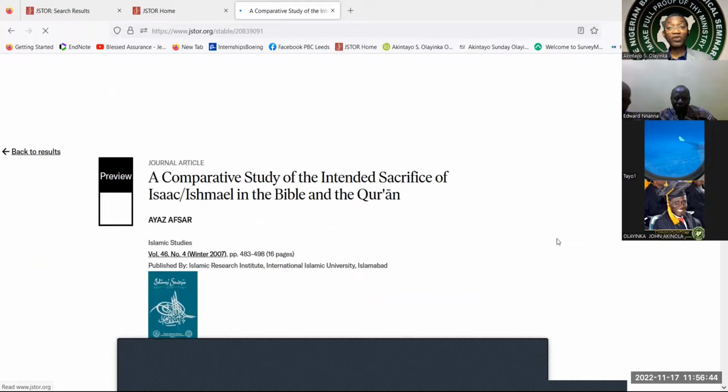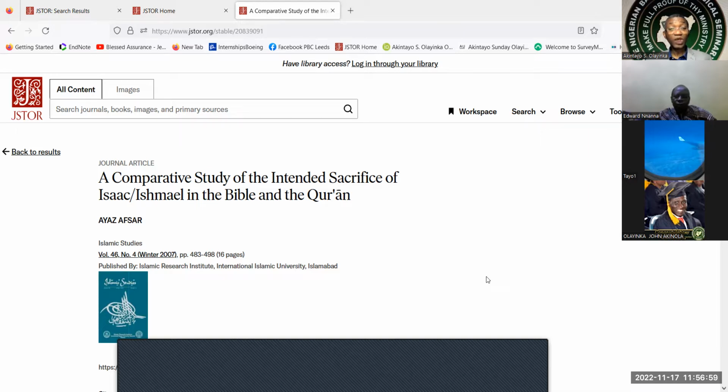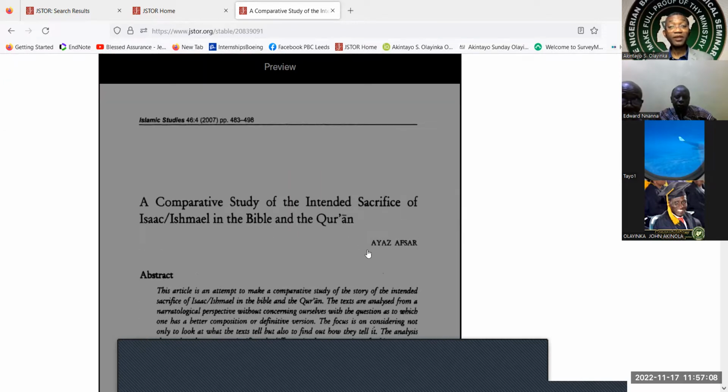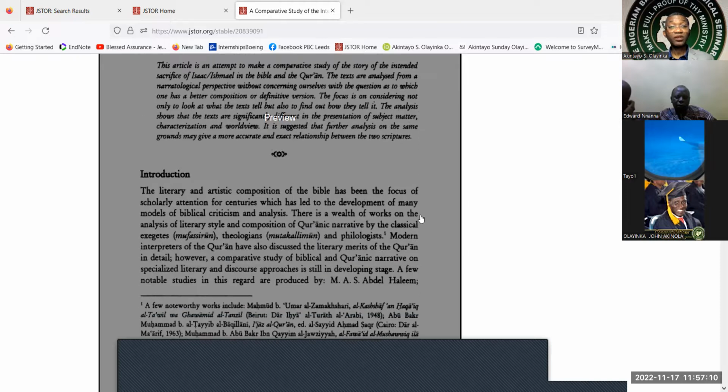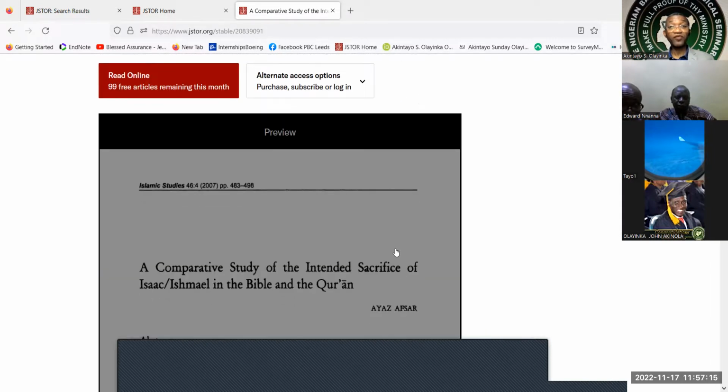So it will be an act of injustice for me to write an article about Ishmael and Isaac's sacrifice without citing this particular author. He has done the great work already. So let me hear what he has in mind, he or she may have in mind. So read the abstract, read the introduction, and then this is the preview though.